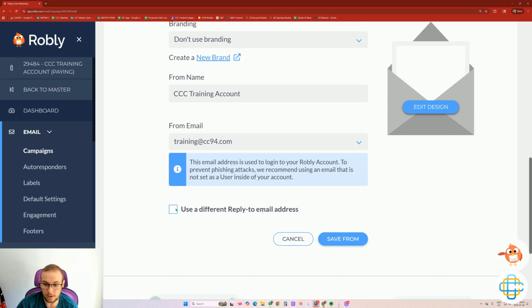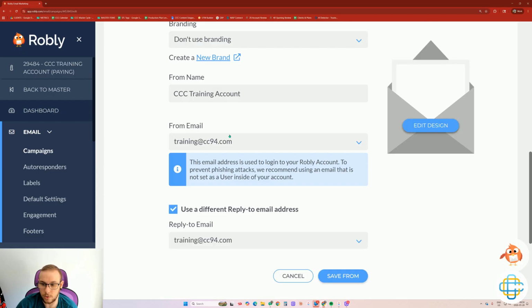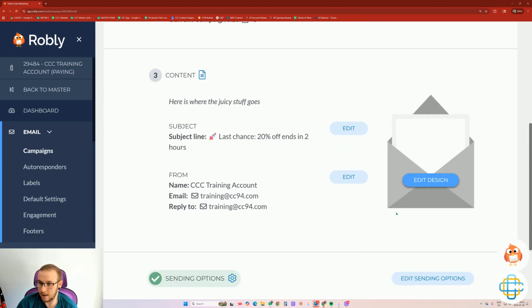Moving on, we also have the option to do a different reply to email address. So an example of when you would want to do this is you want to send your email from training@cc94.com, but when someone replies to that email, you want it to land in your info@cc94.com inbox, for example. So that's when you would use a different reply to email address. And once you're happy with this, you're going to save that and jump into the really fun stuff, which is designing your email. So we'll hit edit design.